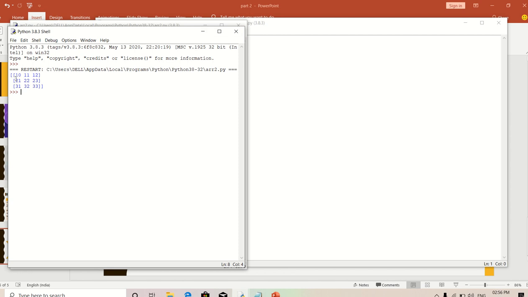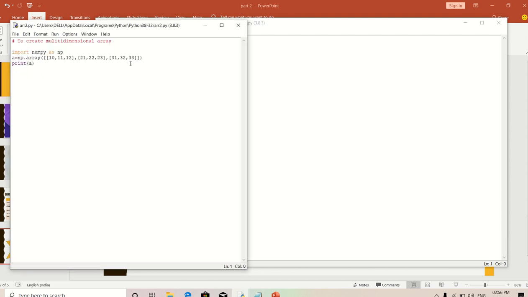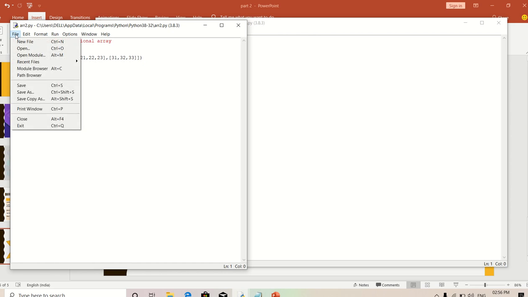Okay, see here, this is my result. First row, second row, third row result. Can you understand? So this is the way to create the multi-dimensional array. Now I'm going to show you the next one.